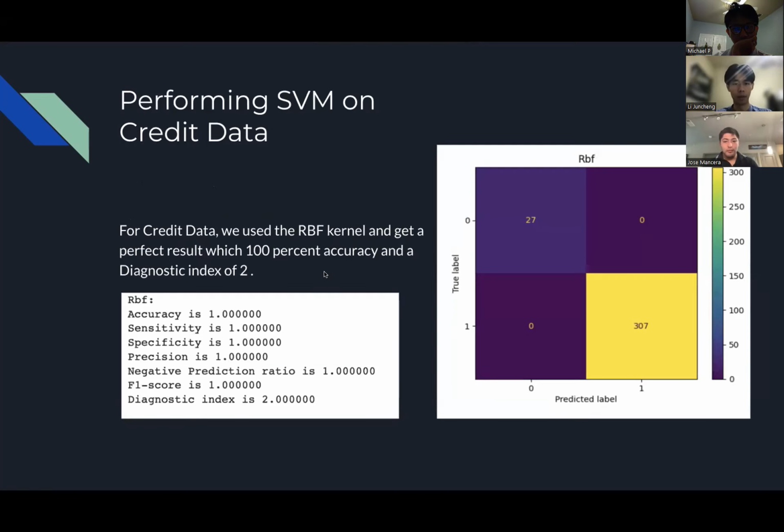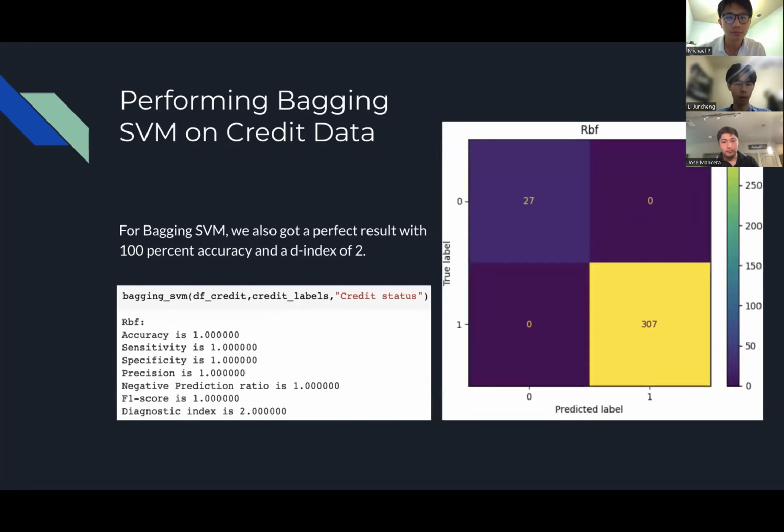And here we're performing the SVM on the credit data, and we have a perfect result. Here are the results of bagging SVM on credit data, and also a perfect result.